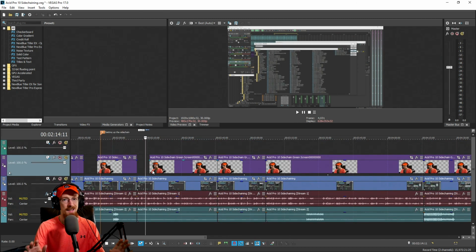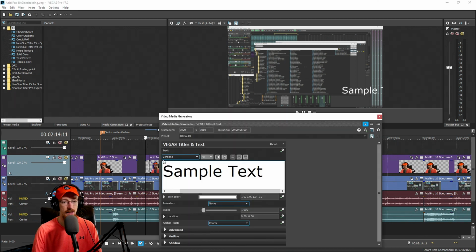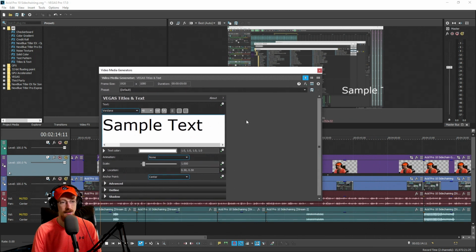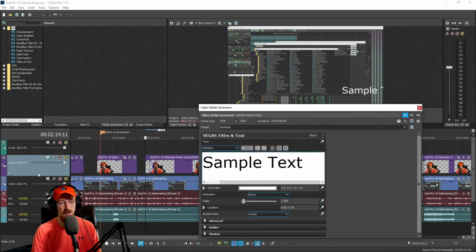All right, so text. Text is something that I know a lot of people don't like the way it works inside of Vegas. I personally don't mind it that much, but if you right click, you can go to insert text media. You get some text and you're able to move it around. But if you have the text on a track that's already got track pan and crops and resizings and things, when you try and move it in here, it will move.